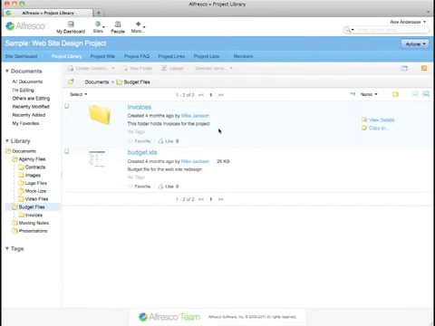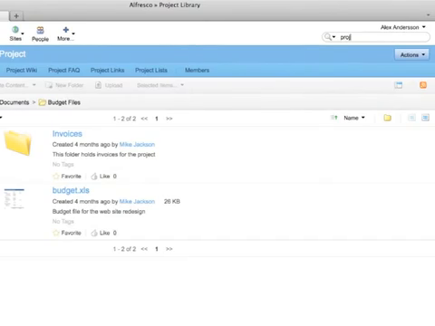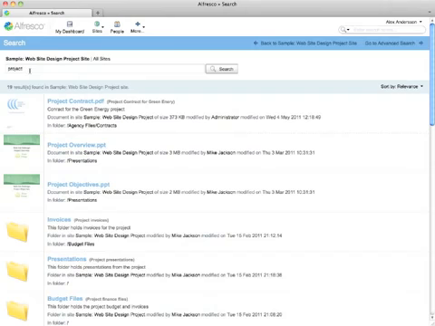Alex realizes that browsing through the folder structure could take some time, so decides to run a search to locate content. He types Project in the search field and presses Enter. The search returns all content in this site where the word Project appears in a name, title, description, or comment, or in the content itself.